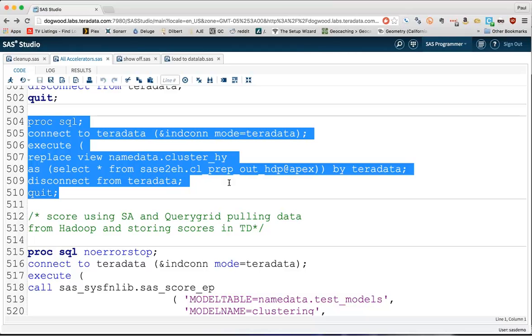And the data set I want is CL_prep_out_HTTP. So now when I query this view, it will go off to the Hadoop server, which is a Teradata Hadoop appliance, sitting on the same InfiniBand as my Teradata server. It will surface the data up into spool. My DS2 code will then score that data, write the results back to a table inside Teradata, and then flush the spool so the data is no longer required.